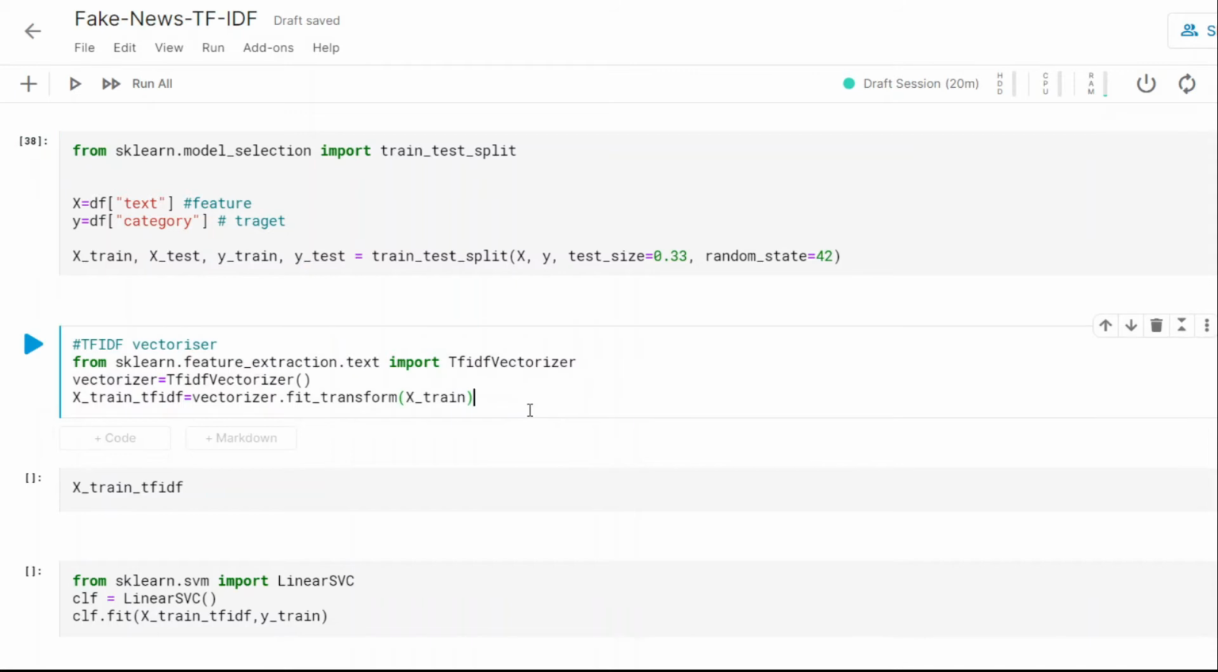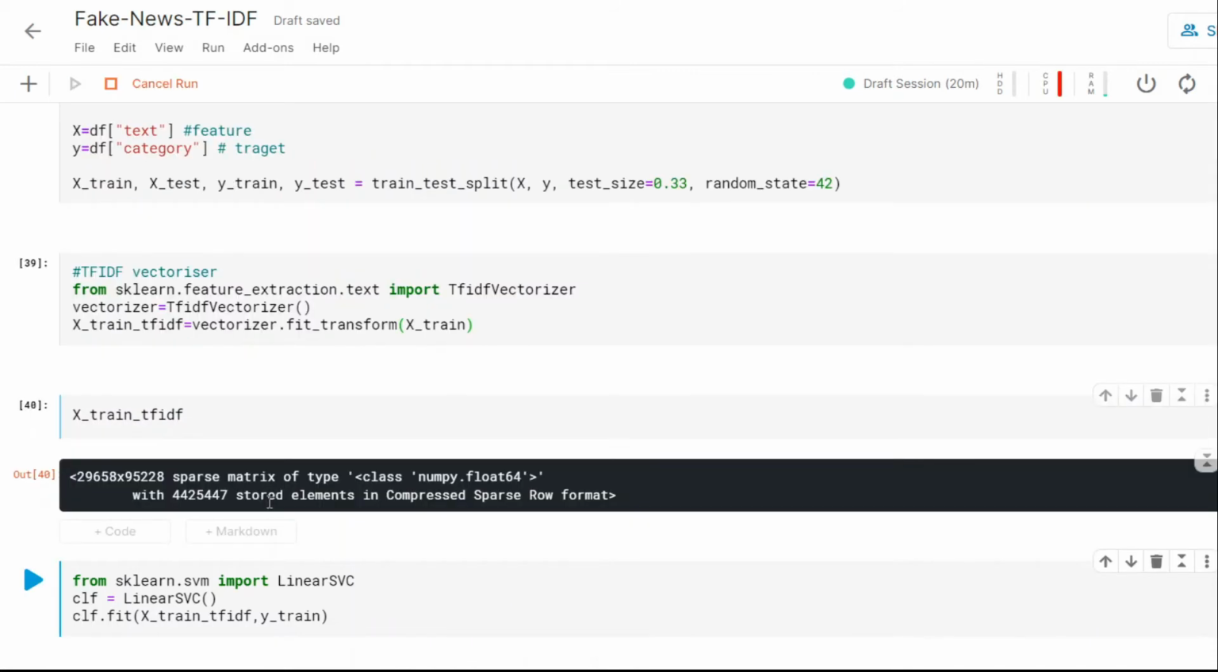So let's run this cell. Now let's check the variable. One thing we notice is that instead of returning a data frame, it has returned something else. That is because after the vectorization, the data frame becomes so large that it has now 29,000 something rows and 95,228 columns. Here we see something written as sparse matrix. That is telling us that the data frame contains lots of zeros. That is because after the vectorization, we apply the TF-IDF algorithm.